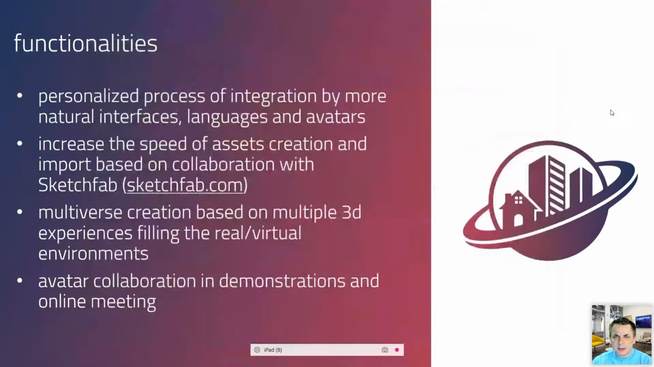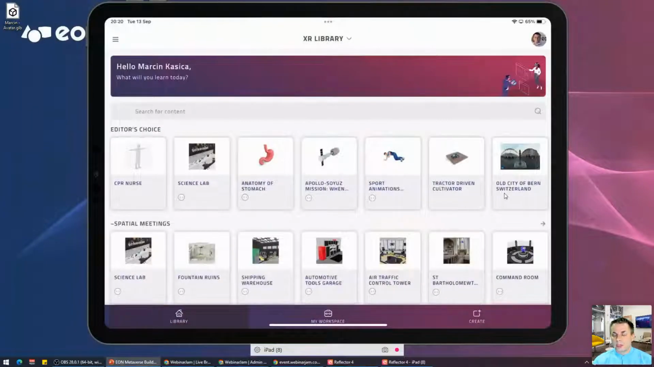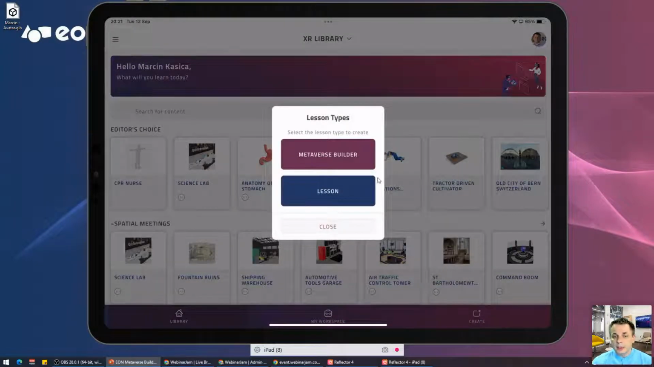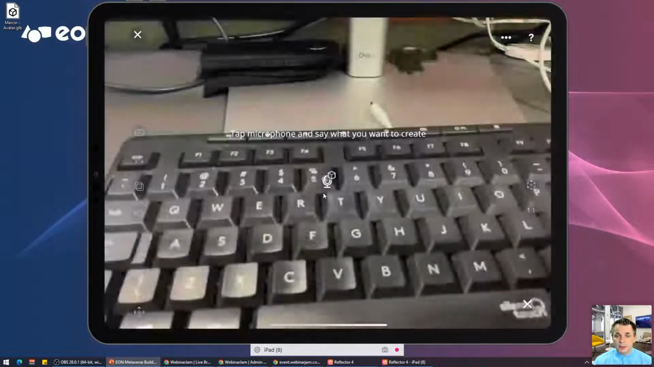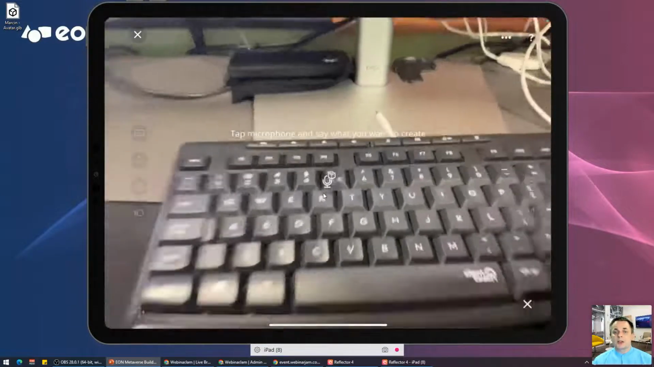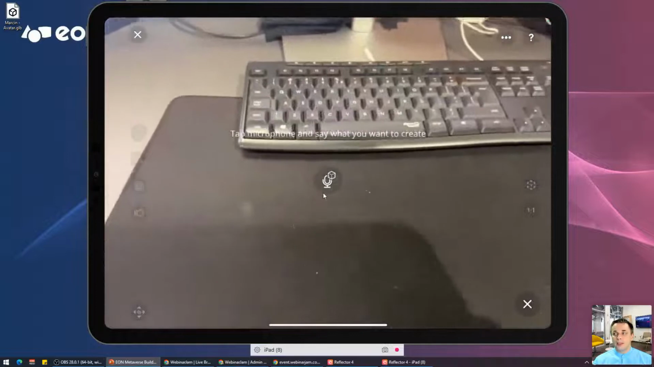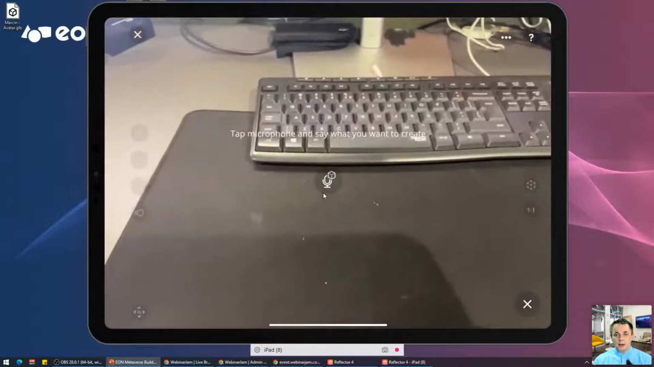Actually, I will take the slideshow from the background so we can concentrate only on the mobile device. When you see the create button in the bottom right corner, it right now accepts traditional experiences, traditional lessons, I'm saying traditional from EON's perspective. But it also has this Metaverse Builder. Tapping on the Metaverse Builder, we automatically start in augmented reality mode. That means, and I will show you here.